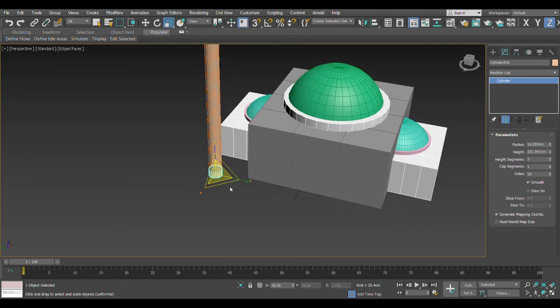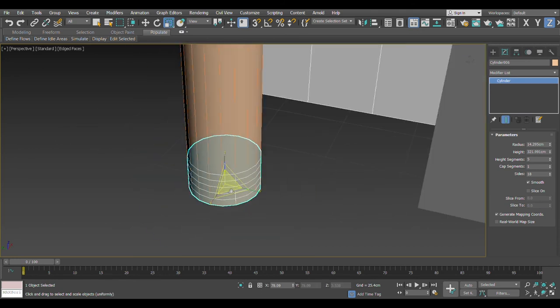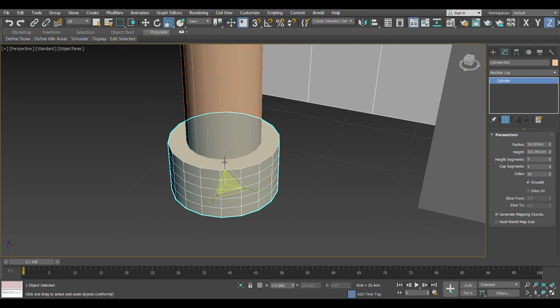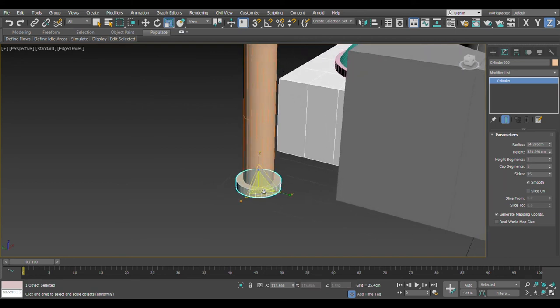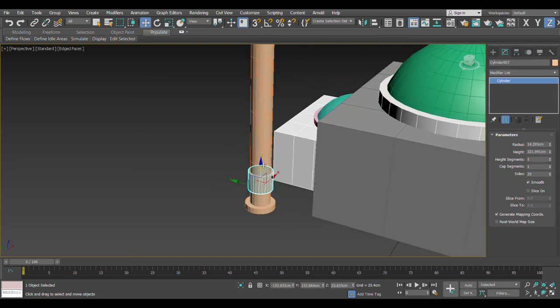Okay, press Z to zoom on the object. Now I enlarge it a little bit. For this minaret, I don't want to have five segments along the height. I'll decrease this to one, and then I'll increase the segments a little bit to make it smoother for the render. Then I press shift down and drag it up one more time. They have this kind of segments in the minaret. I'm just trying to create something similar.